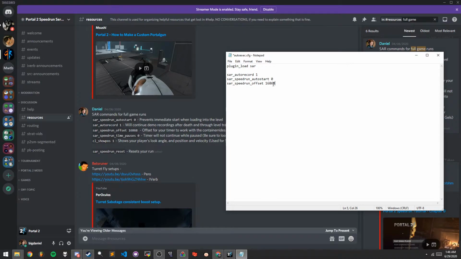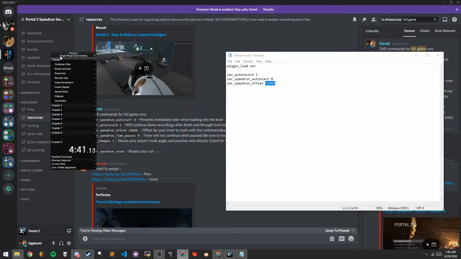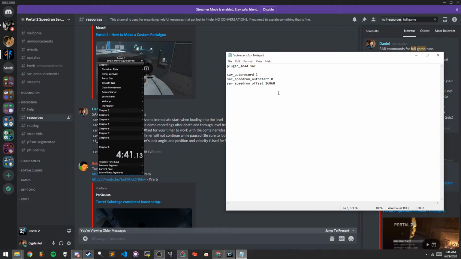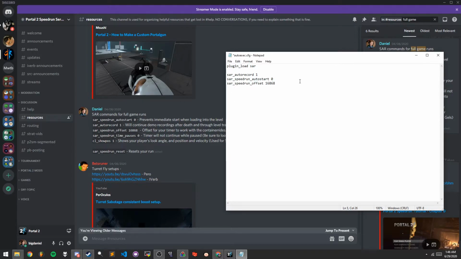So by default, it would obviously be 0, but this is the number of ticks that we offset for the container ride save. If you're loading the container ride save, you need this SAR offset here so that your timer starts in the right place and it accounts for the fact that you're skipping the container ride.